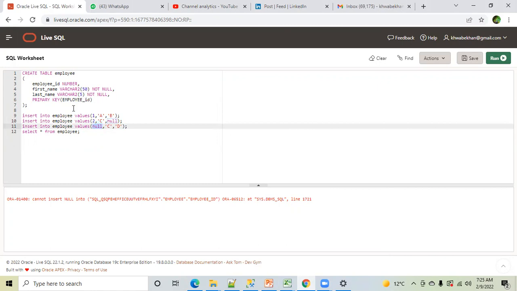Now you can ask me a question: fine, Tanvir, but you have not mentioned not null for employee ID here, so why is it throwing this error message? Fine, I have not mentioned not null, but I have mentioned primary key, no? If you have mentioned primary key, then by default you are mentioning it as not null. That is why this is throwing this error message. Hope this is clear.